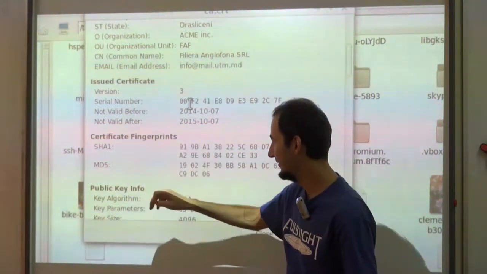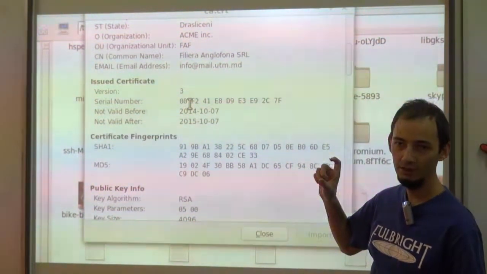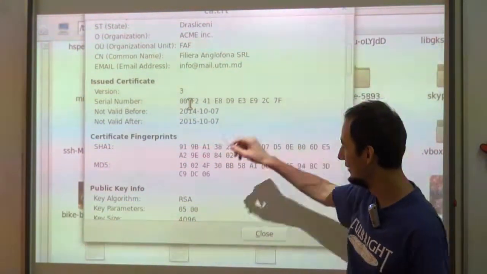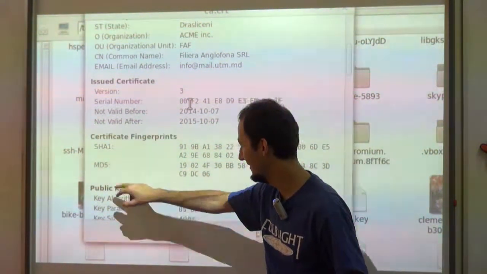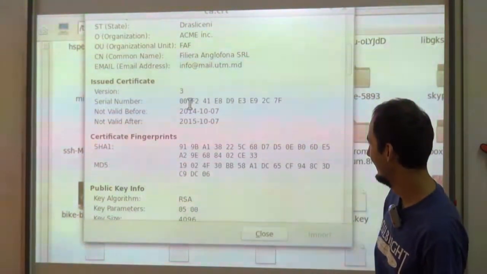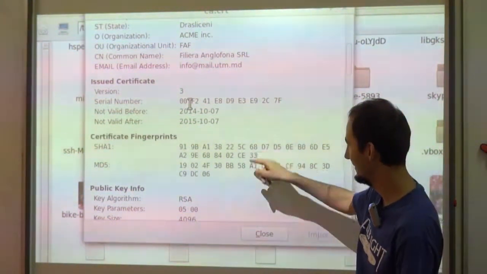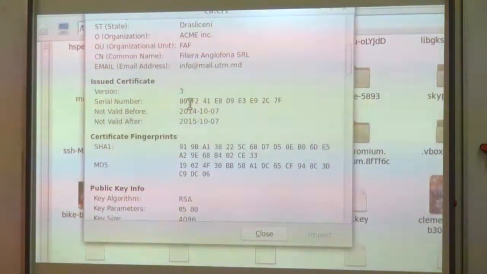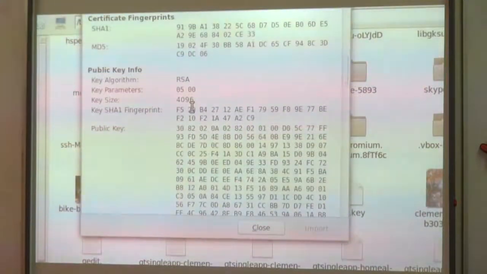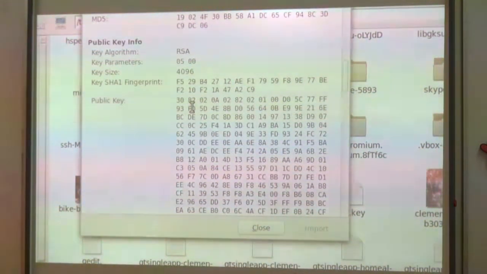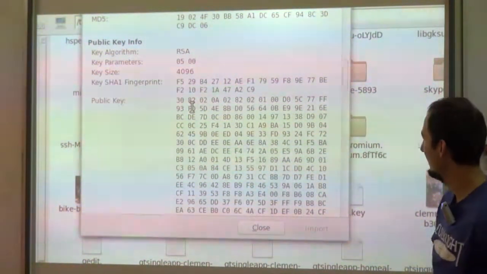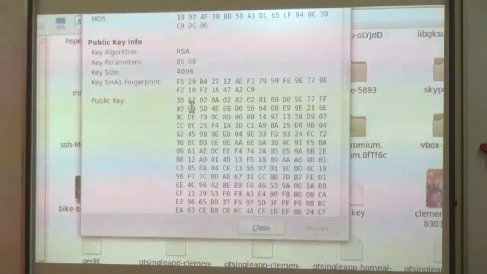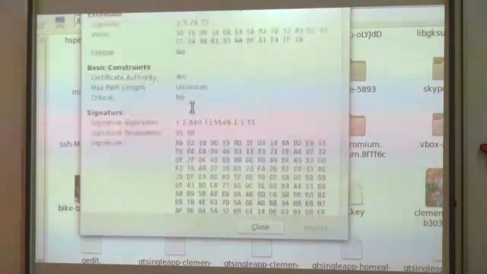Fingerprints, these are the hashes of the whole data structure. One is in SHA-1, the other one is in MD5. And notice how this one is a little bit longer than the other one. What else do you see here? The stuff about the public key, and this bunch of bytes is the public key.